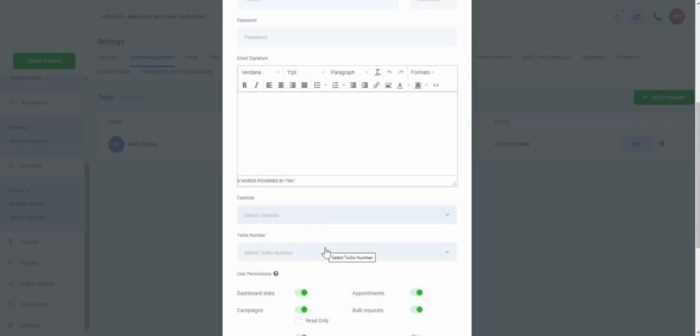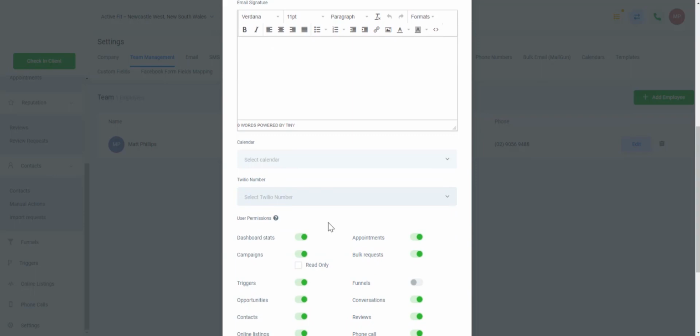Same, if you have multiple phone numbers, you can actually allocate a particular number to that user. So if you are using calls in a campaign, and you're using the campaign ability to allocate contacts to a user, the relevant phone number for this user will come from here. Again, this is an advanced feature. You may not need to use it, but it is an option. If you have multiple numbers, you can allocate them to certain users.